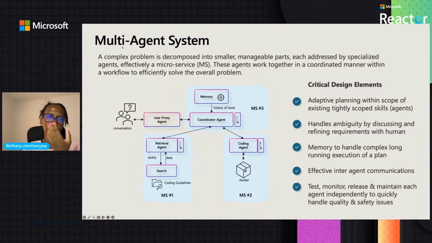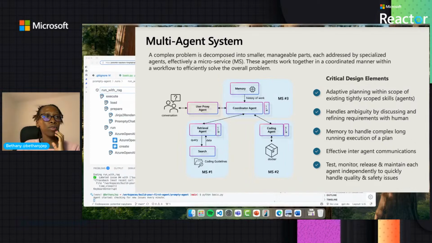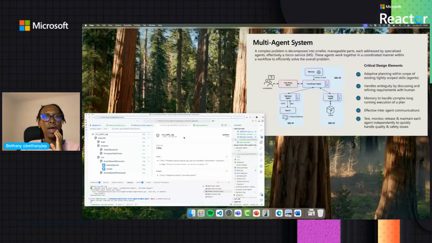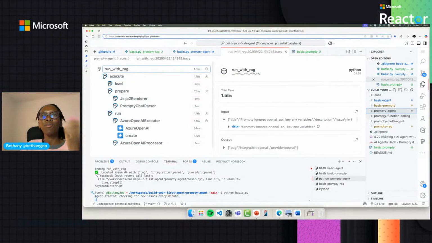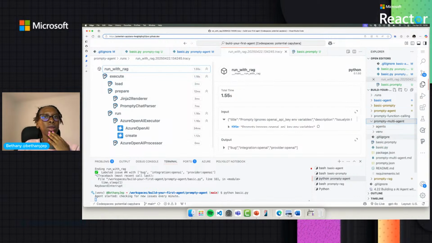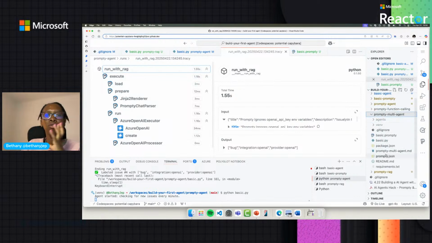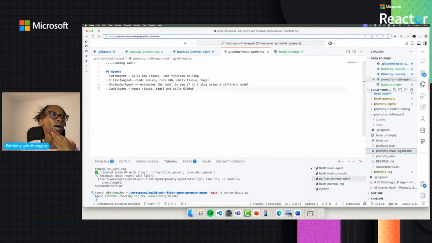So if you're thinking of creating a multi-agent system, how you'll approach it when you're working with Prompty, basically I can break down my Prompty into different agents, whereby, for example, you have each agent do a specific task. So you can have the first agent probably a fetch agent, which pulls any new issues and probably uses function calling if you want to implement that.